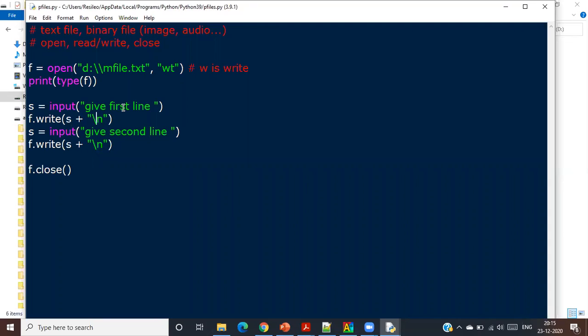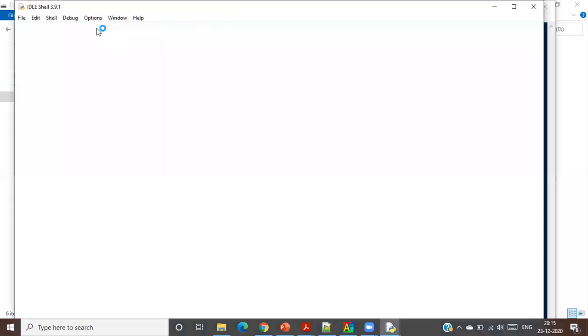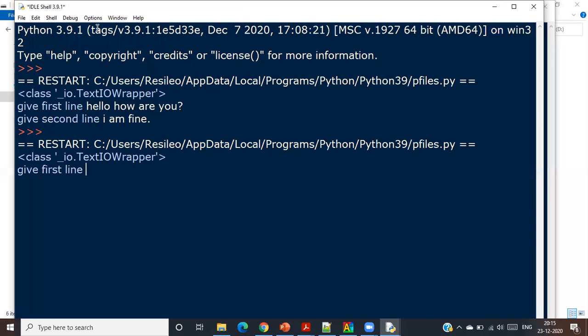So I am getting the first line, that string and \n. \n is equal to your enter key. Another line, I am putting that \n and then writing it. Now let me run it. The file exists. The file has some value already in it. Now I am running. Give first line, hello. Then second line, I say hi. Then it got the 2 inputs. It finished it. Now I am going back.